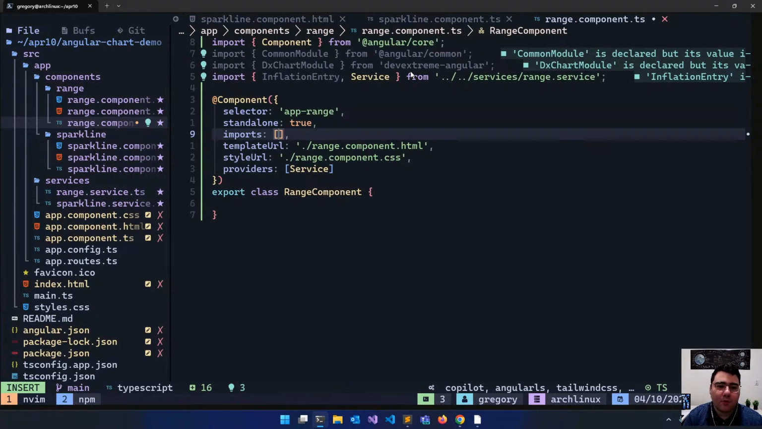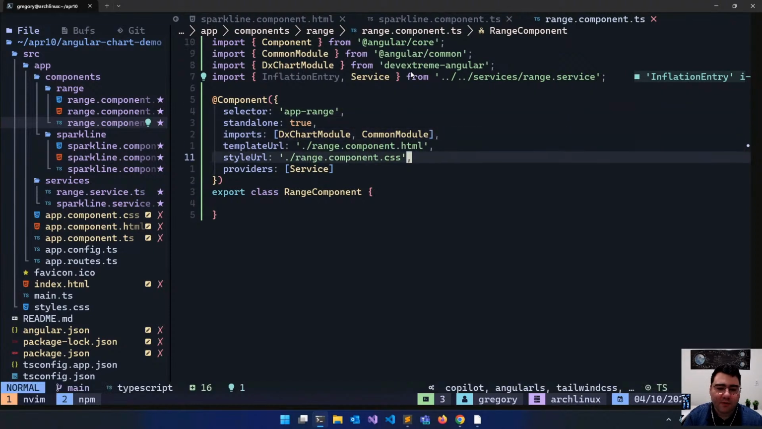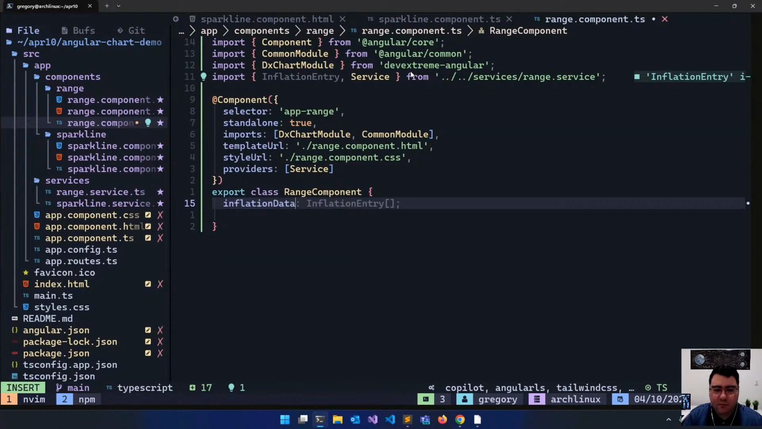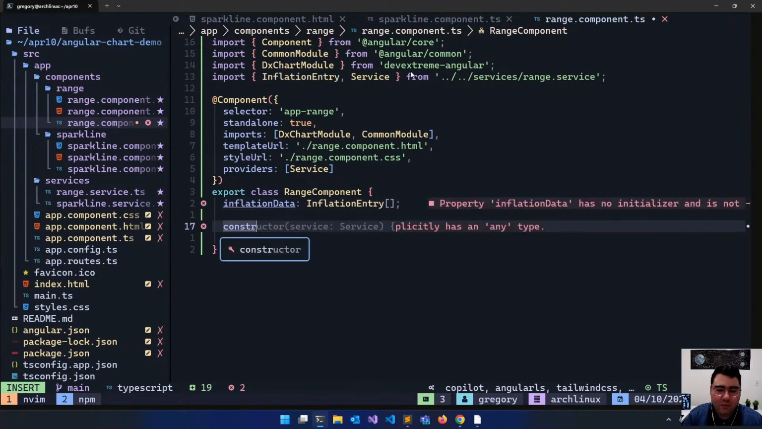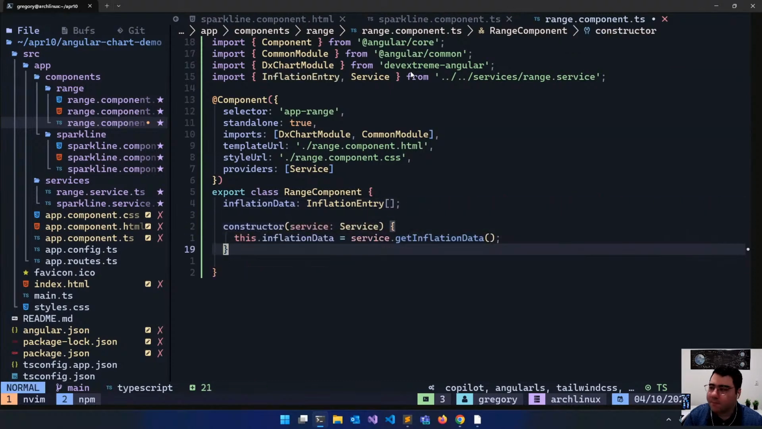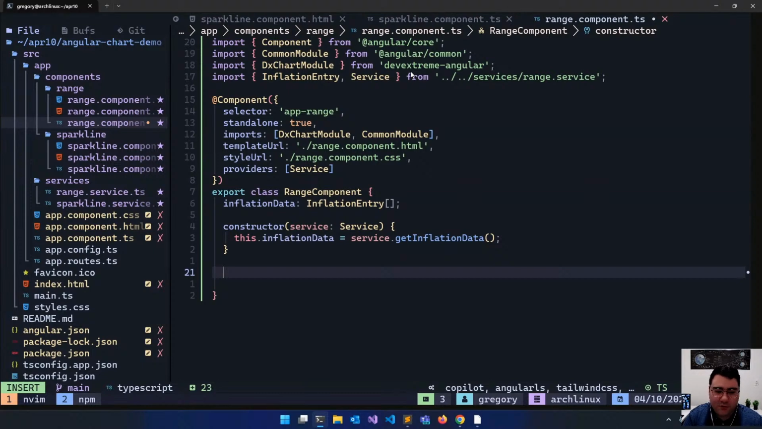In our imports, of course, we'll add those two imports again. And the inflation data is going to be inflation entry, just like that. The constructor there is correct. So it's going to get that inflation data out for us. And I'm going to create a new function here just before we get into the HTML, just so we don't get any errors later on.